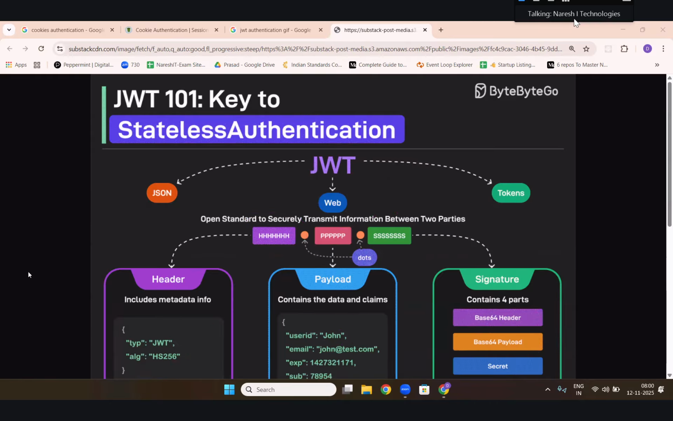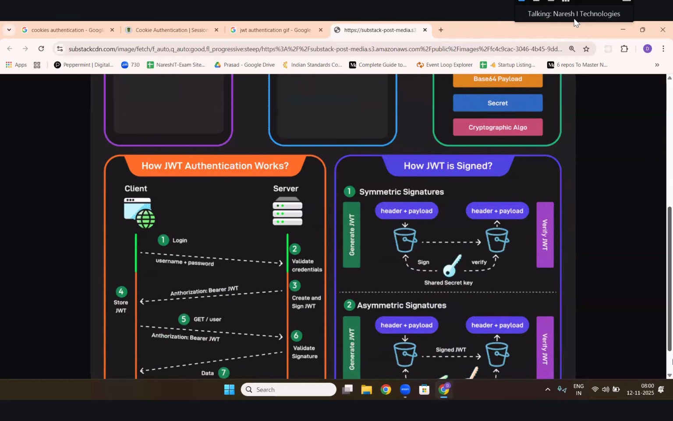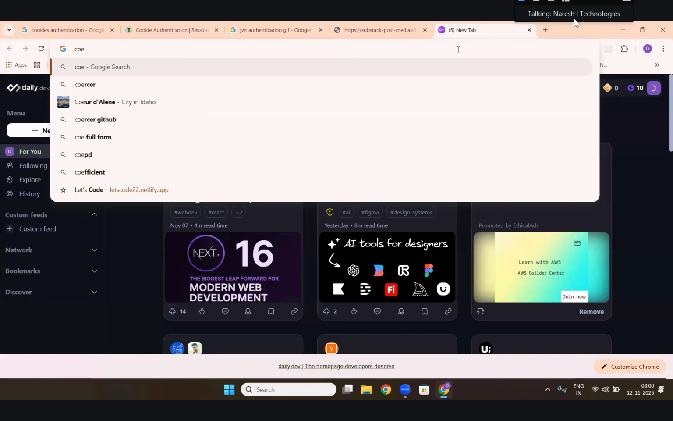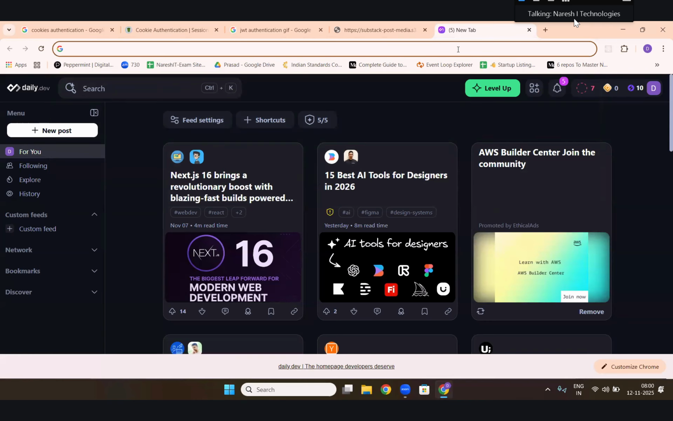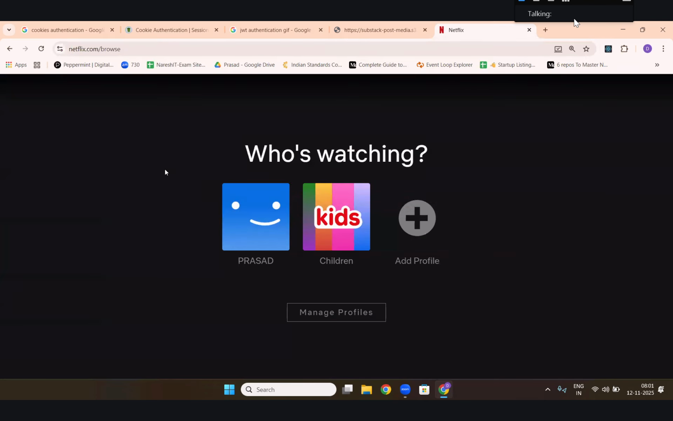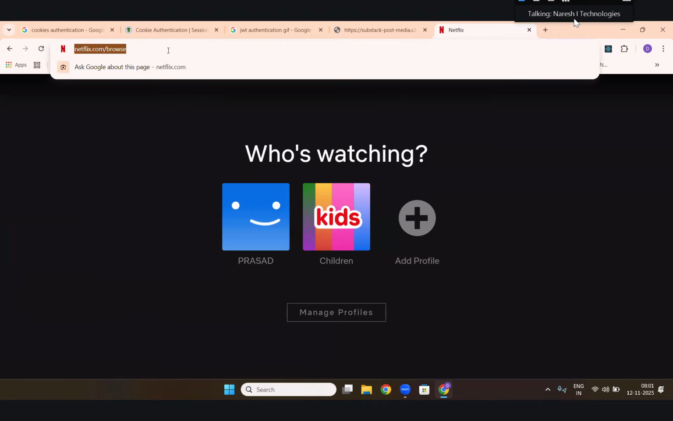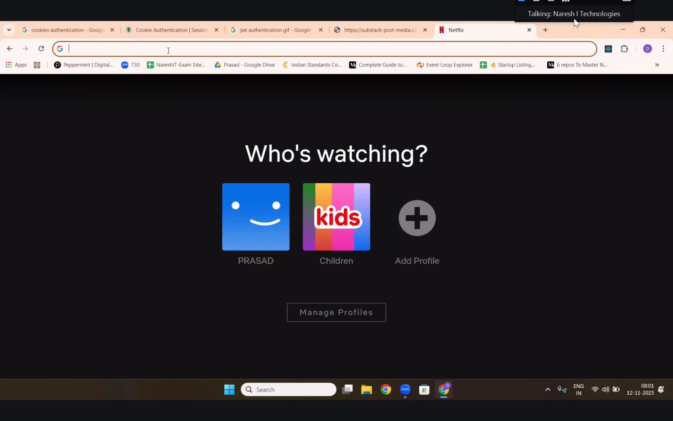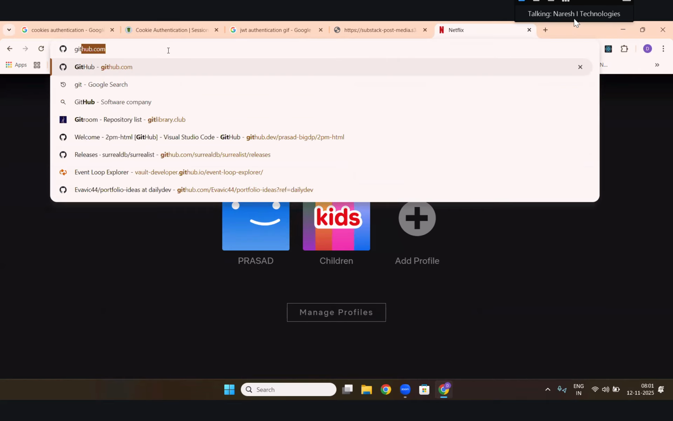Now these JWT tokens are usually a bit big. For example, if I go to some websites like Netflix, Netflix is using cookies. Amazon, which one is using it? I think GitHub is using it.